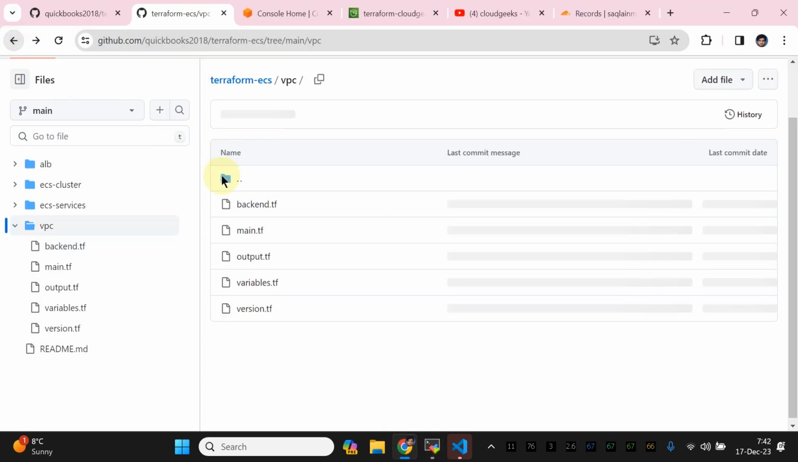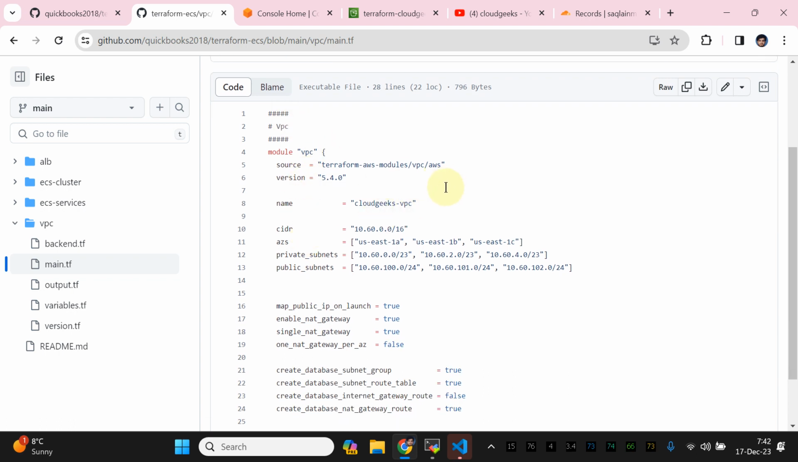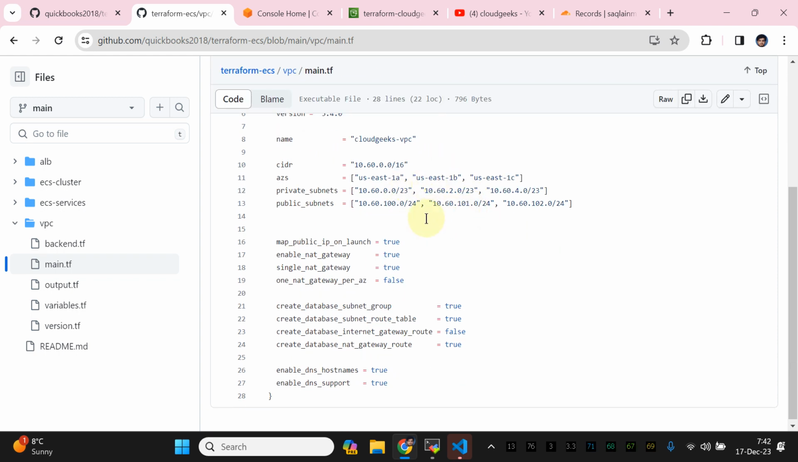Regarding the infrastructure, it is the network which we are looking at, and in that particular network, we are looking to deploy our ECS cluster, right? So, guys, this is the official VPC module publicly available at the Terraform registry, right? And we are going to use this particular module.